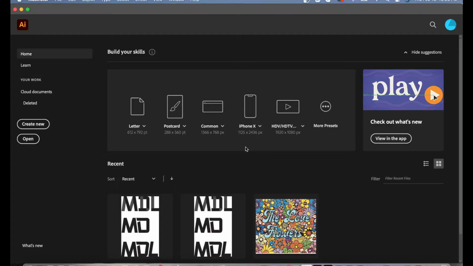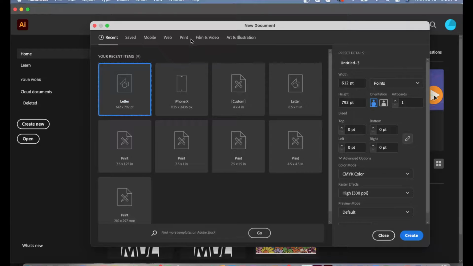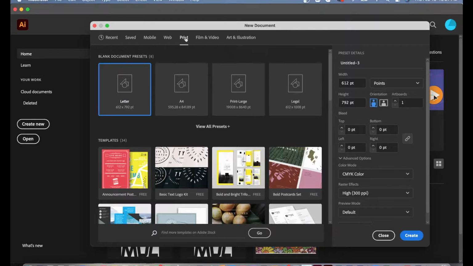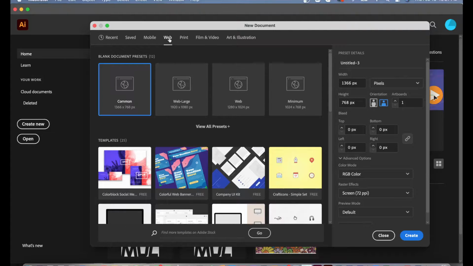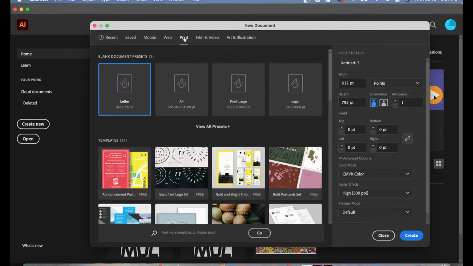Okay, so for the next photobomber, I'm going to take a look at Illustrator. I'm going to go Create New. I start with a print document because print gives me a higher resolution as opposed to going into web, which gives me a smaller resolution. I start with the larger one, and then if I want to, I make it smaller after.